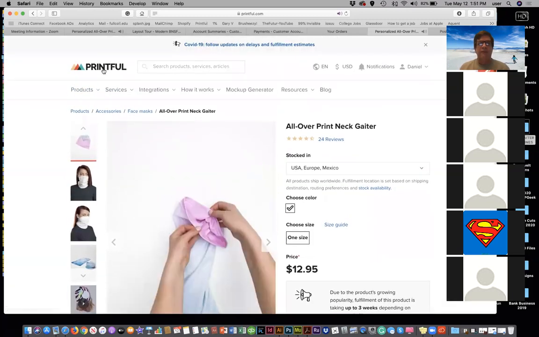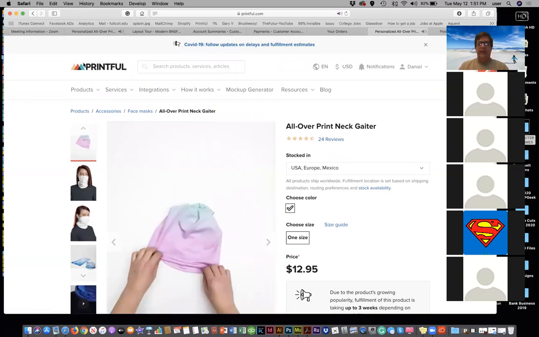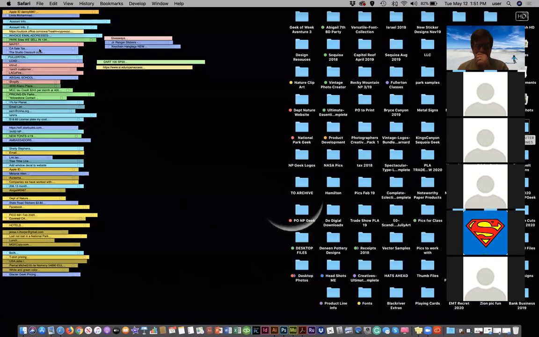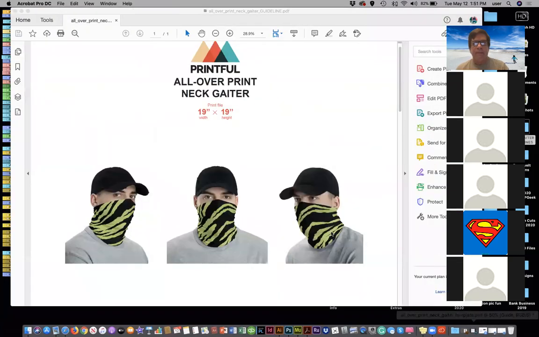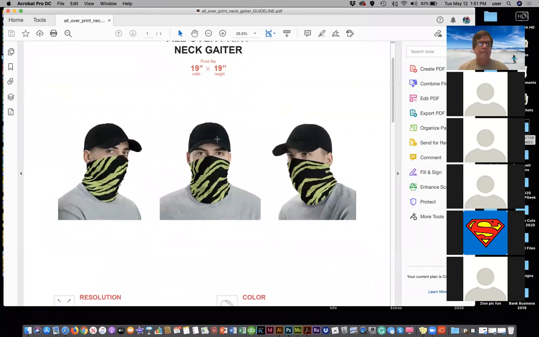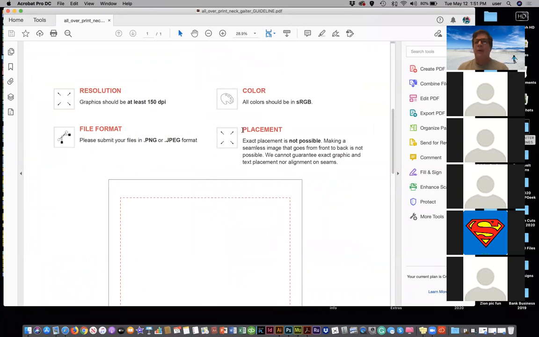It's just done through Printful, and if you don't already, you can sign up and get an account there and get those made. So pretty sweet. Let me just show you what that is. It's a couple parameters that they're specking out just to help you. This is the guide that they have, and it's a 19 by 19 file. The resolution they're asking for is 150 DPI. I'm going to show you where to find that in Photoshop, and they're looking for a color, should be sRGB, and they want to have a PNG or a JPEG.